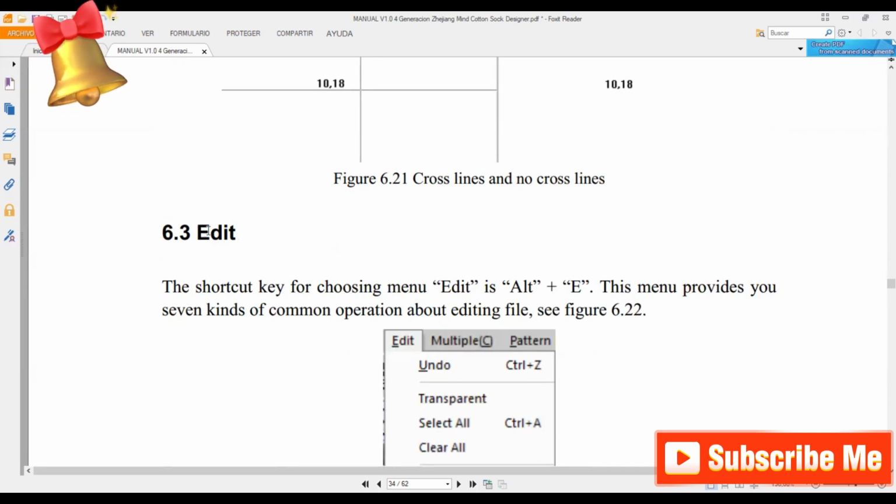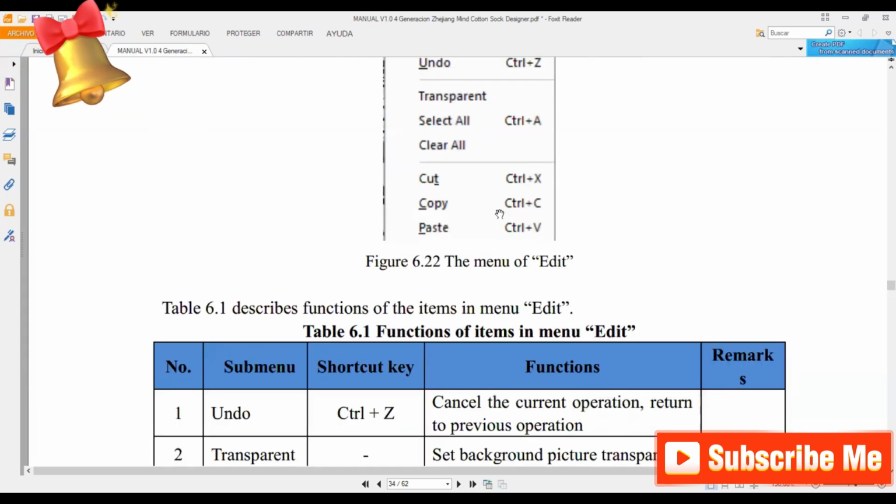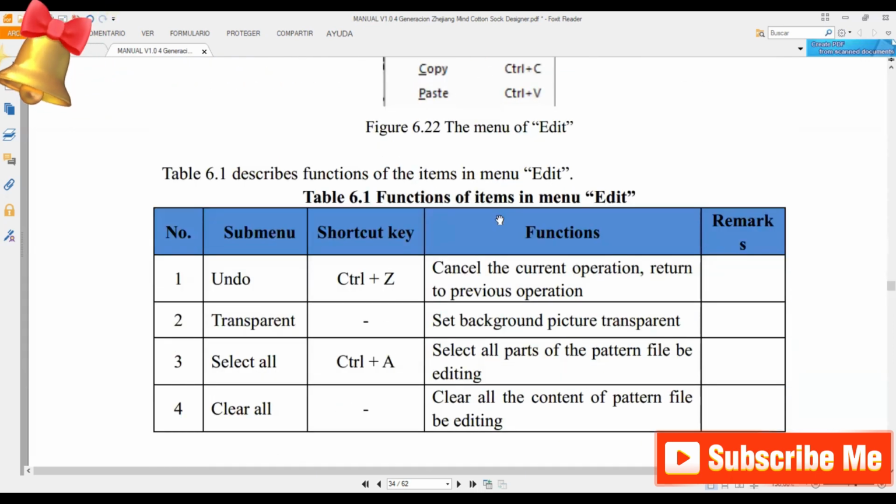6.3 Edit. The shortcut key for choosing menu Edit is Alt+E. This menu provides you 7 kinds of common operations about editing files. See Figure 6.22. Figure 6.22 The menu of Edit.